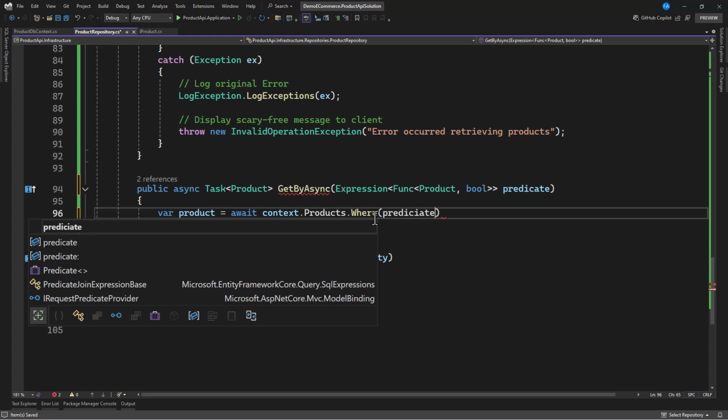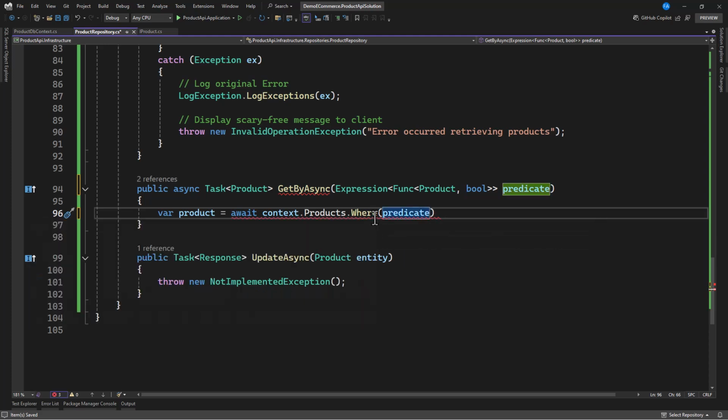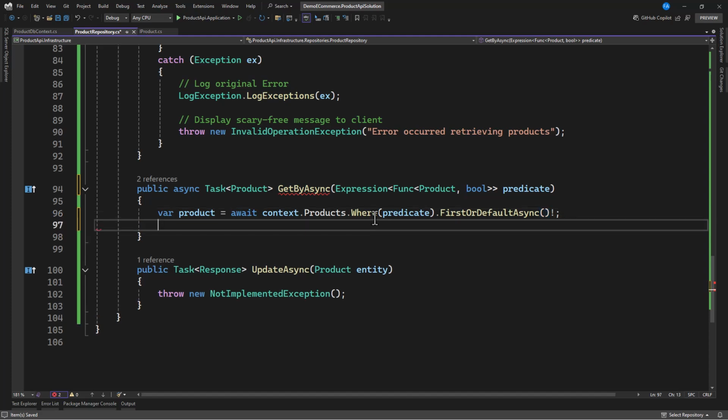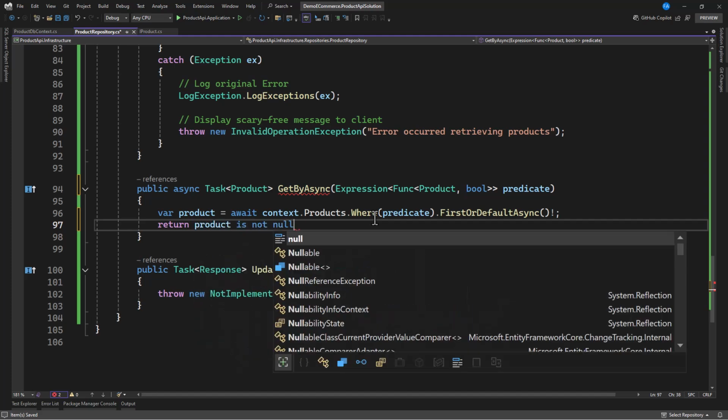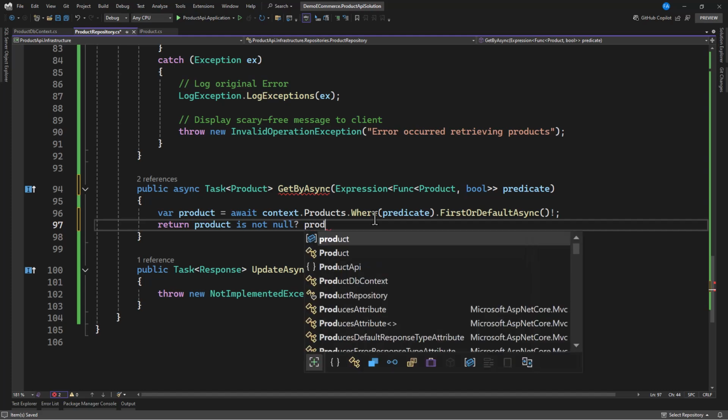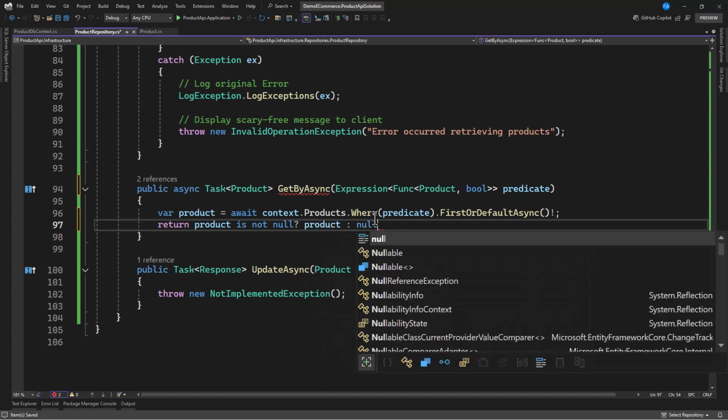So we're not going to specify this predicate. We're going to specify it by the user, or when we get to wherever we need this. We can make it in a list form, or we can make it a single one. So I'm making this a single FirstOrDefault. Let's check for now, and we're going to say return if product is not null, question mark, then return the product, else return what you know already.